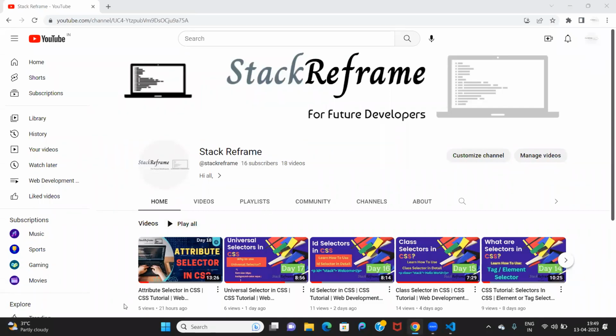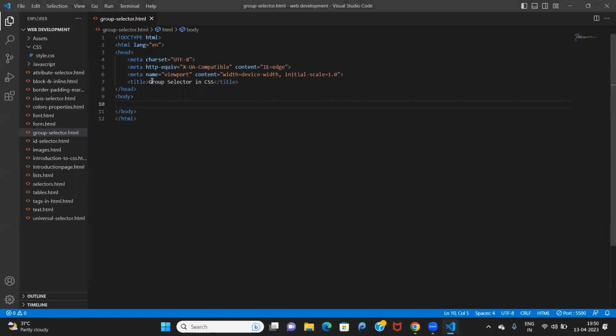So in the previous video, we learned about the attribute selector in CSS, isn't it? Now let us move on to a new selector called the group selector in CSS. I'll write here: group selector. Now what do you mean by group selector? The group selector in CSS will allow you to select multiple HTML elements and apply the same style to all of them. Now let me give you one example here.